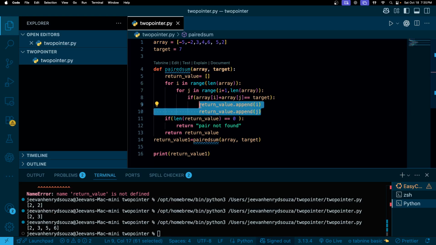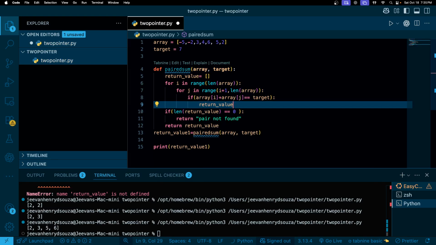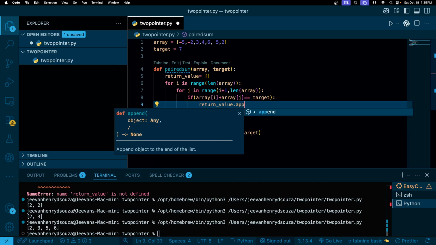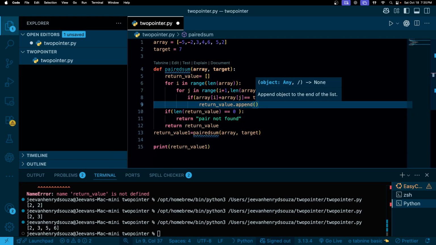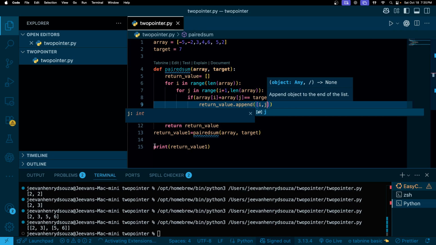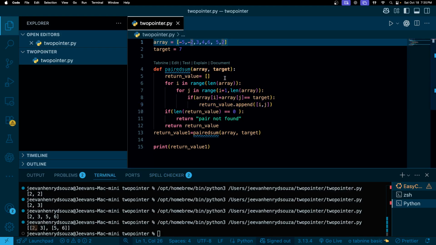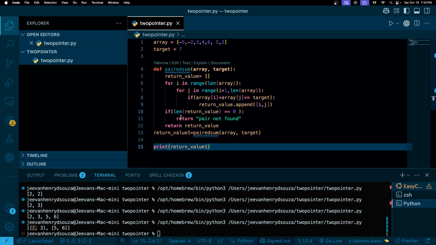Okay, create an array and append them in that. So I'm going to do return value, and then let's have this as one thing. This makes sense now. You see, yeah, I got two arrays, right? 2 and 3, 5 and 6. What if I have, oh, this is going to work for repeating values as well, I guess.